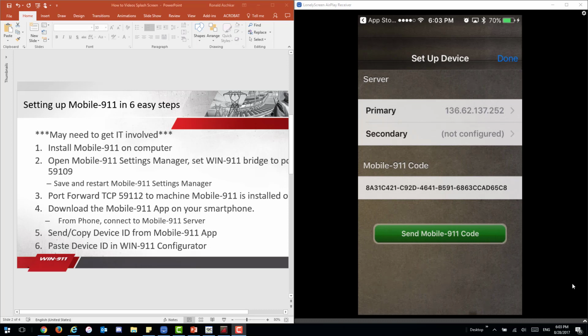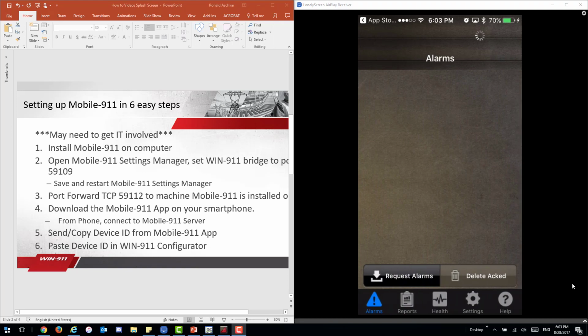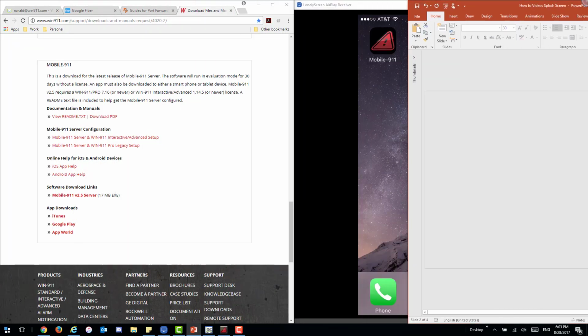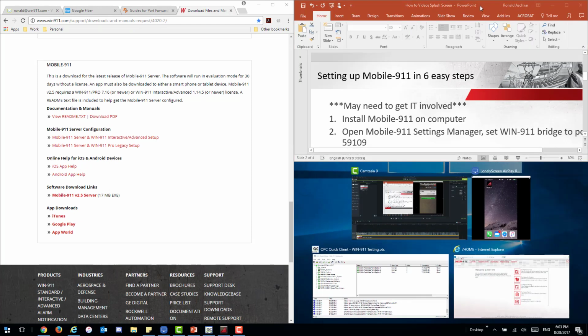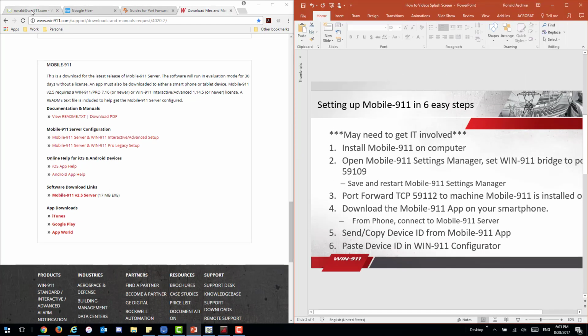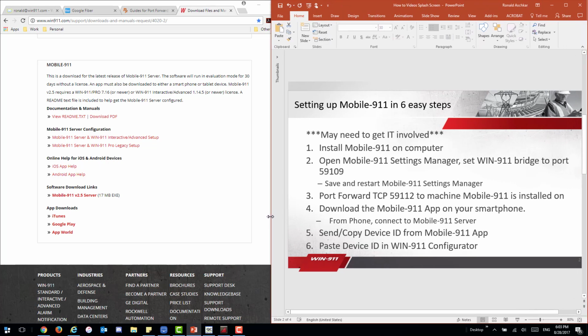And while I'm here, this can connect to a secondary server as well. So if you want to have different locations that share one Mobile 911 server, you can definitely do that. But for this, we're just going to click Done and move on here. Okay, so let me back out of here. And we're going to come back to this in just a second. Okay, make this a bit bigger so we can see this.